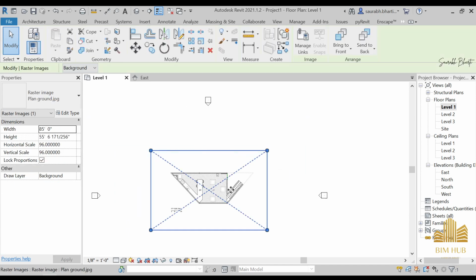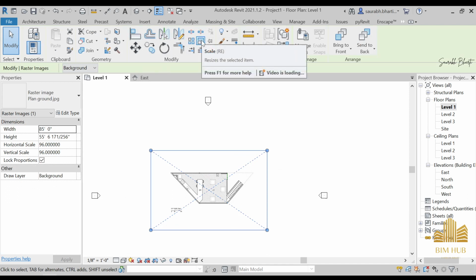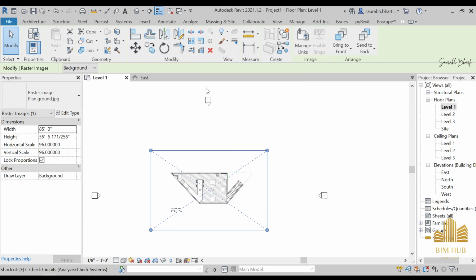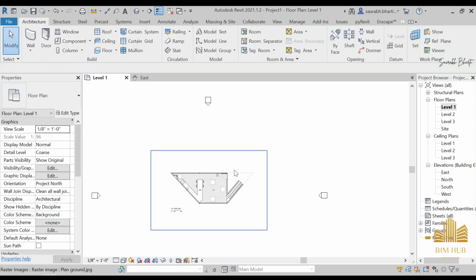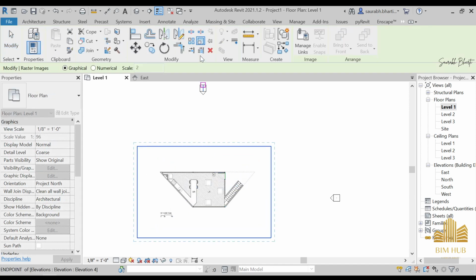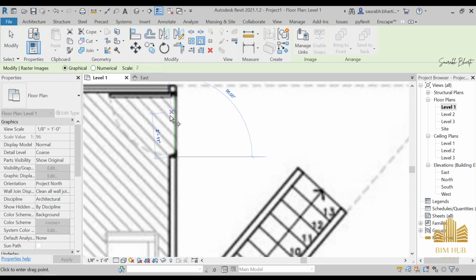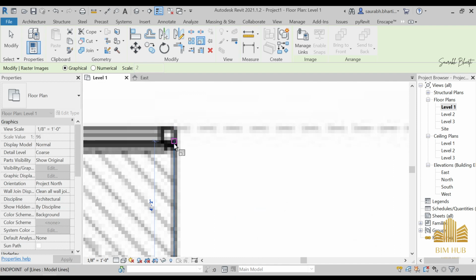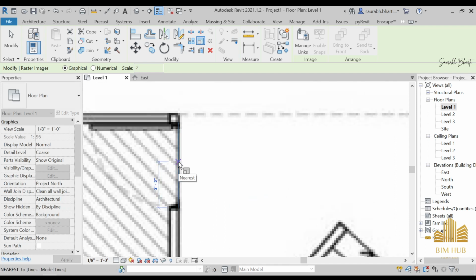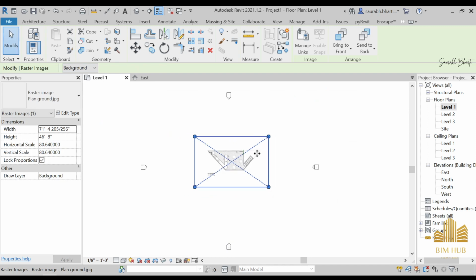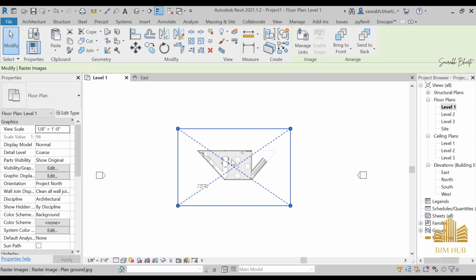So just select this image, and here you can find resize or scale. This is our scale, or you can press RE on your keyboard, RE is for resize. Select this image, RE, or you can select the scale from here, and then take the starting point of this line and the ending point of this line, and then from your keyboard you can write 3 feet 6 inches, as you can see. And now it's been resized. So this is our image in the middle, and then pin it.